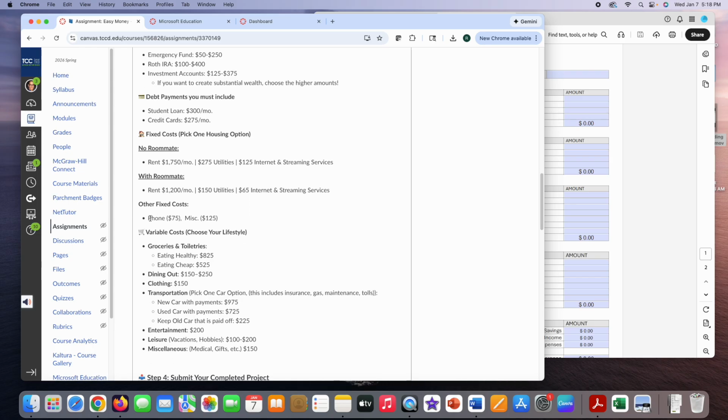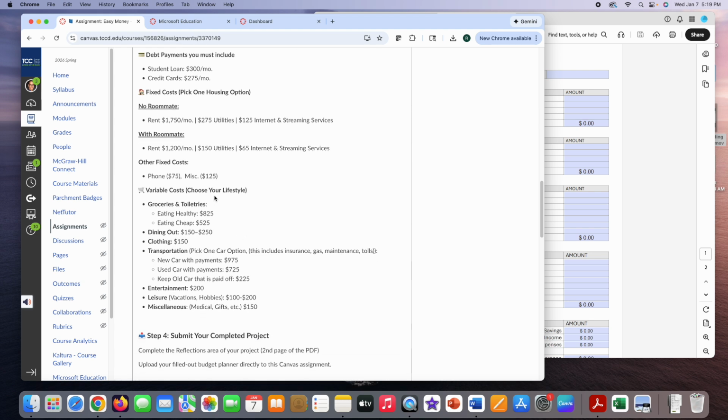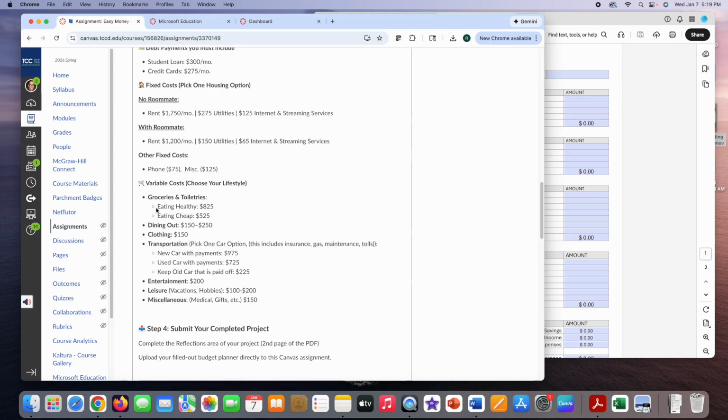We also have that phone. And we have miscellaneous. We always have a miscellaneous total, and I'll show you on the budget, because there are things we're going to skip. All of a sudden, oh, I had prescriptions I had to pay for this month. I had other doctor bills, or something else came up. Gifts came up, stuff like that. Variable costs: we have to eat. Eating healthy will range $825 a month.